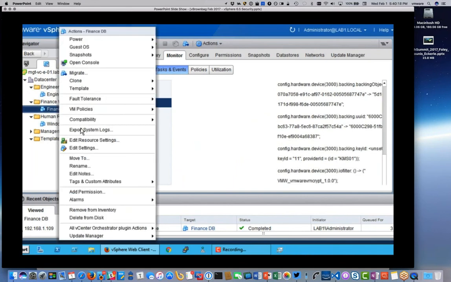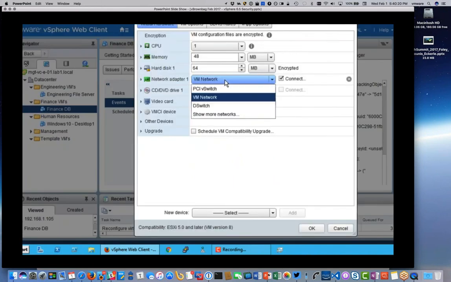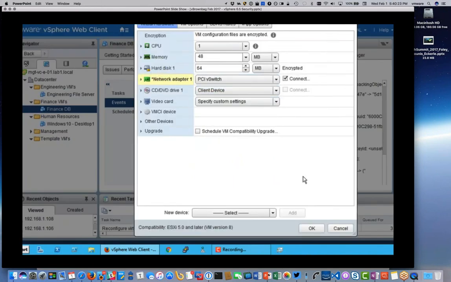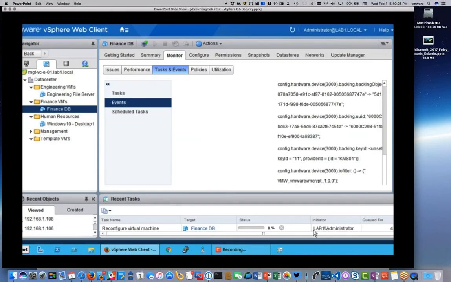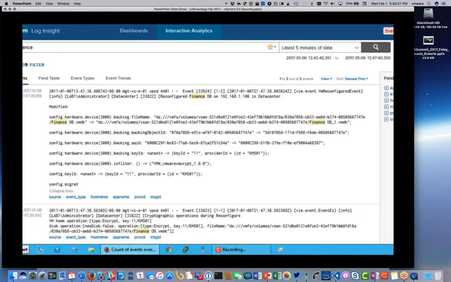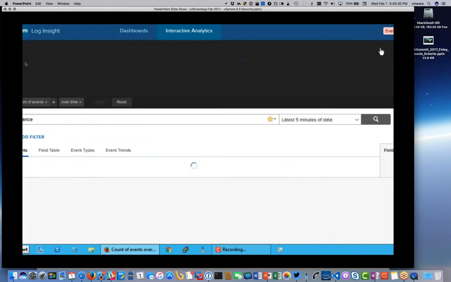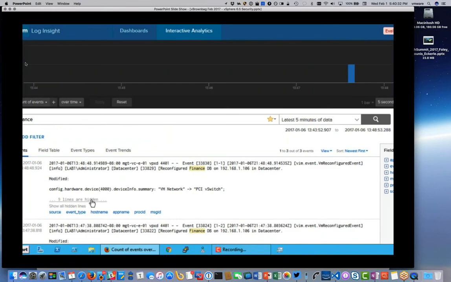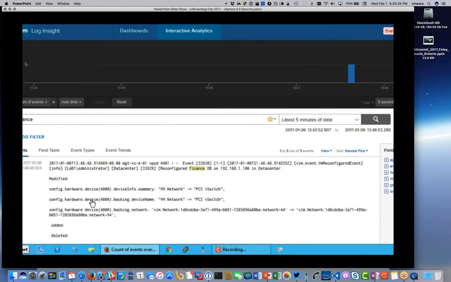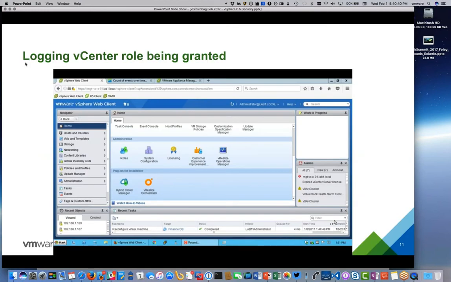So in this example here, I'm showing that PCI vSwitch. I'm moving a VM from the VM network to the PCI vSwitch, and you're going to see here as I refresh the screen what the setting was, VM network, and what the new setting is, PCI vSwitch. So as I was saying, you don't have to do anything extra. You just configure vCenter to send its log information out via syslog, and the vCenter events will just show up.